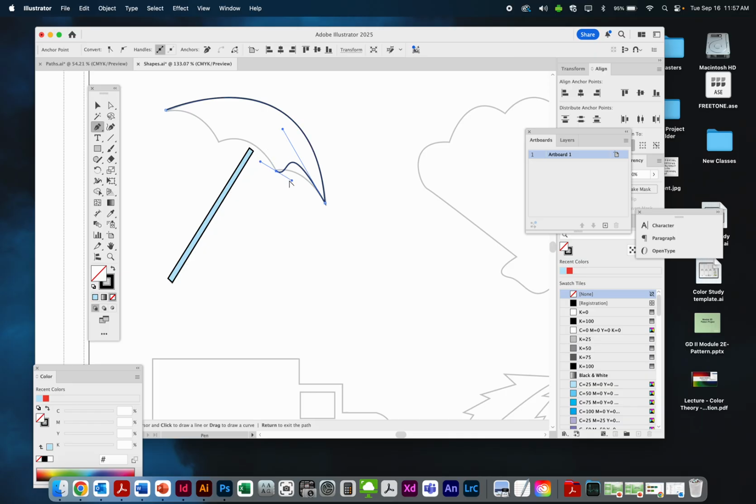Click and drag, Shift, I'm holding Option, and now I've separated those arms, and I'm going to click and drag, hold Option, change the direction, and I can always go back and fix with my white arrow tool, my detail tool.